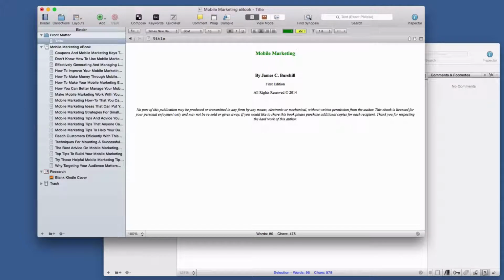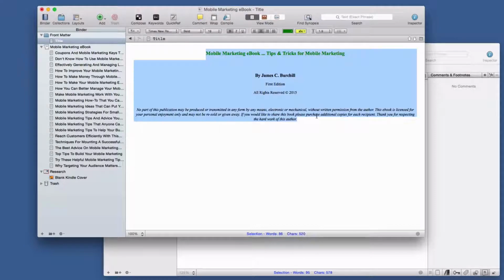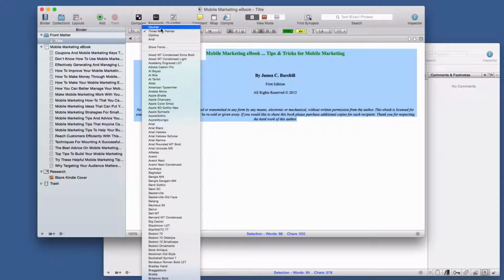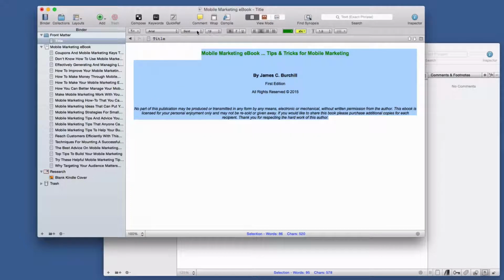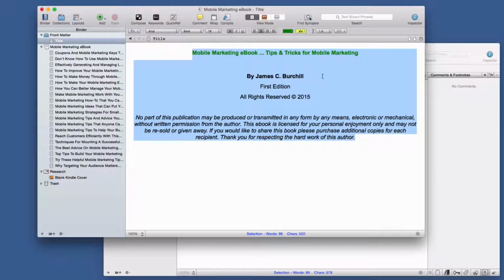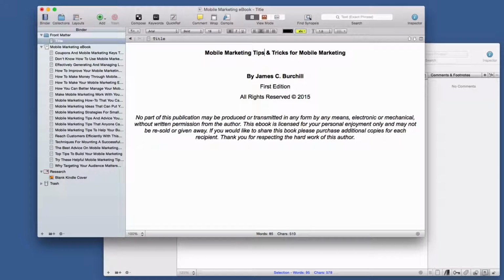Remember, we're building a book live here. Mobile Marketing eBook, Tips and Tricks for Mobile Marketing. Never said it had to be particularly inspired. 2015. Let's select everything. Let's pick a decent font. Let's go with Arial. Let's step it up to 18 point. And I don't want this in green. So you can see me picking certain things here. There we go. Mobile Marketing. You know what? That's a lame title. Mobile Marketing Tips and Tricks. How's that? There we go. Made up name for my book.